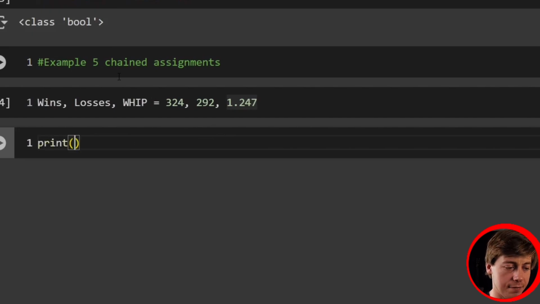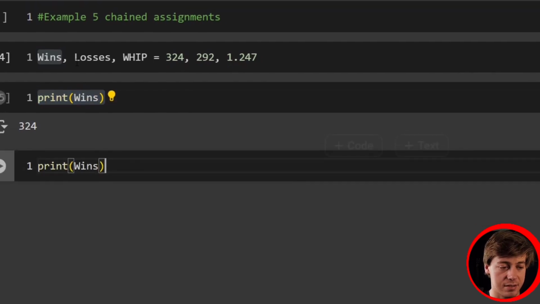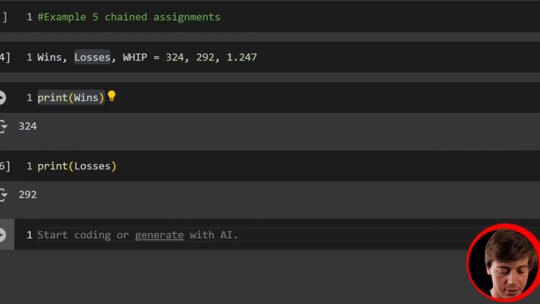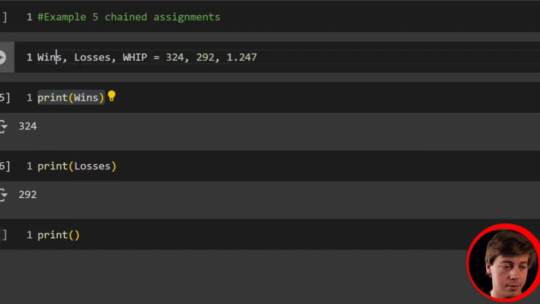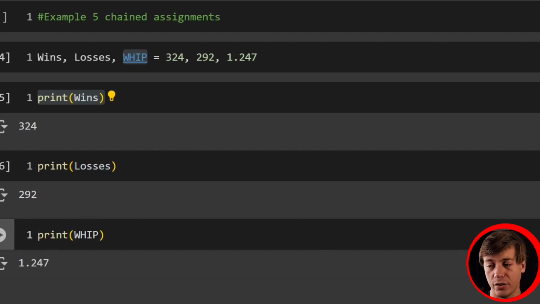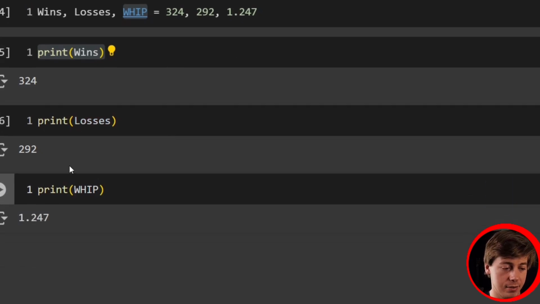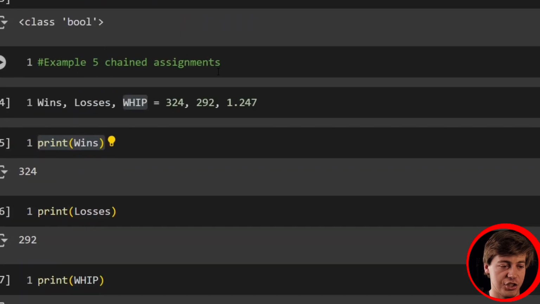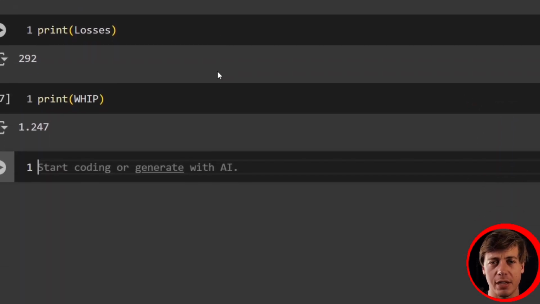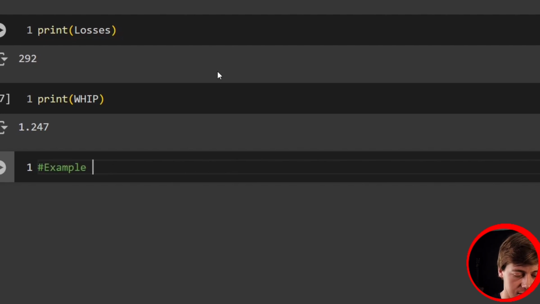If I wanted to print all of these out, if I print out wins first, right, you'll see it shows 324. If I print out losses next, right, you see 292. And then you print out whip, you'll see 1.247. So awesome. We know how chained assignments work. What happens if we change the value that's associated with a variable? So example 6 is changing values.